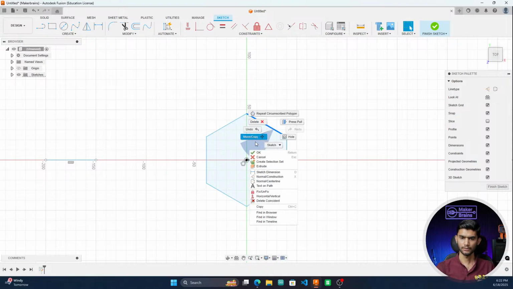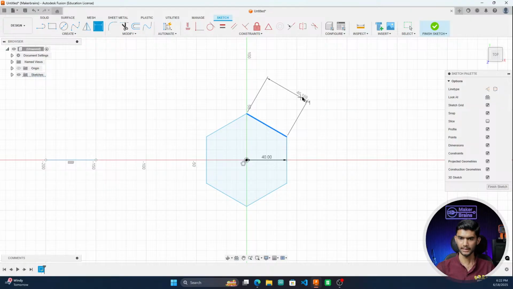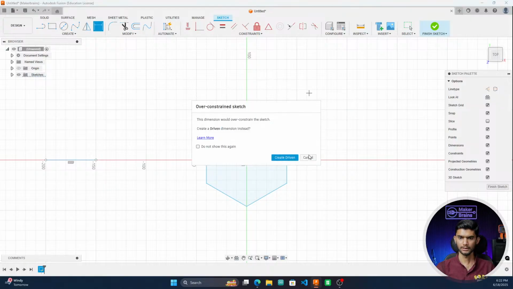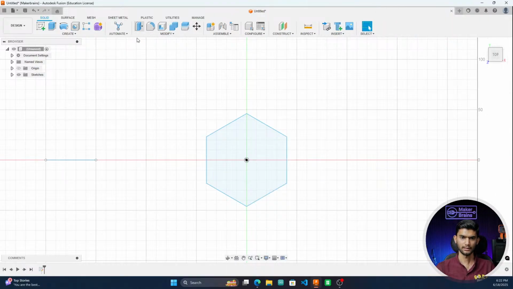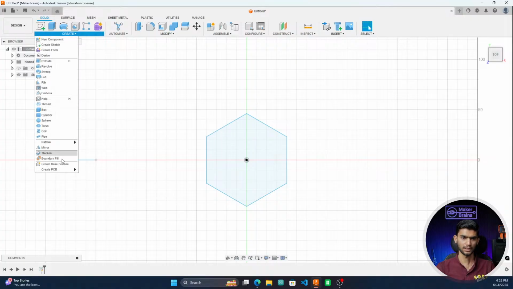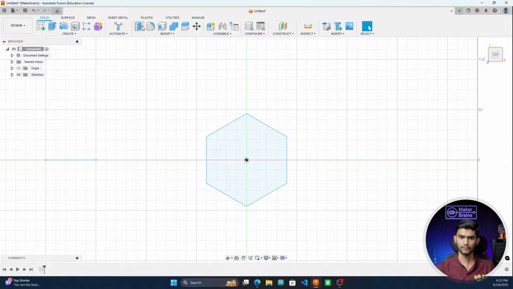And if I want to know the dimension of each side, this is the dimension of each side of the polygon. Okay, so once we are ready with the drawing, we can click on finish, and we can have these options, or we can also have this push or pull option.